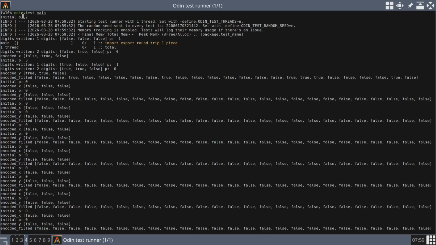So we get initial P of 2, which is our X. Digits written 1 gets 0 because it's 2, and that's fine. Digits written 2 writes the true, and that's fine. Encoded X is false, true, false, which is fine. The 3 comes through and gets 1, 1, 0. Is that backwards? I think that might be backwards from what we expected. Because 1, 1, 0 would be 4 plus 2 is 6.